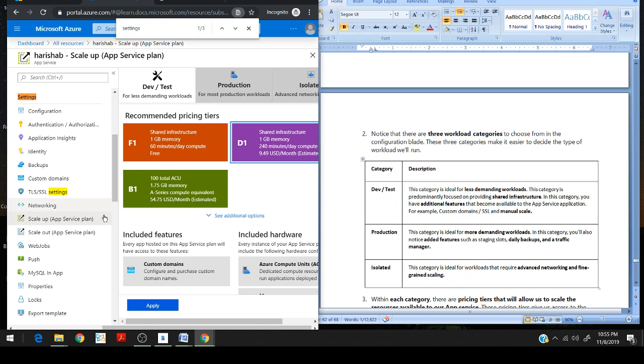So if the question comes on how to do a scale up, or a simple click-through process comes, you should be able to click over here in the settings and scale up and click over here so that your answer is correctly chosen.